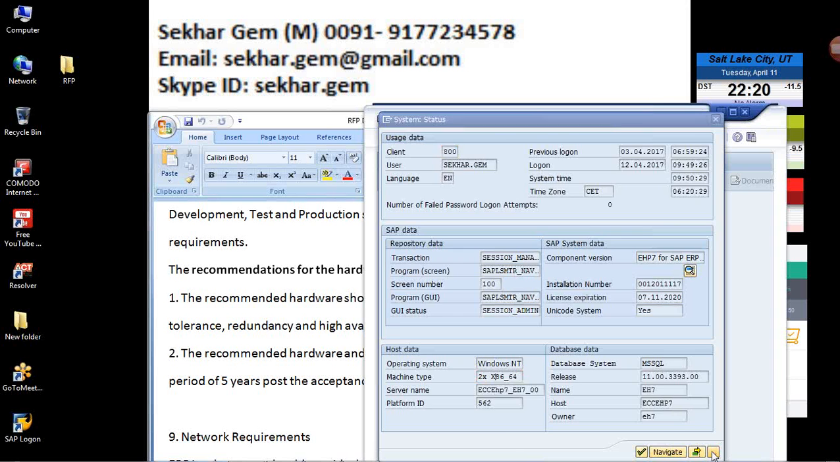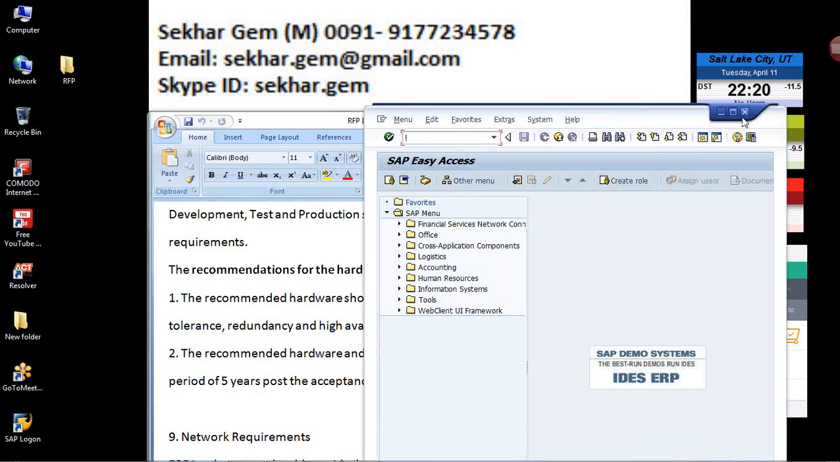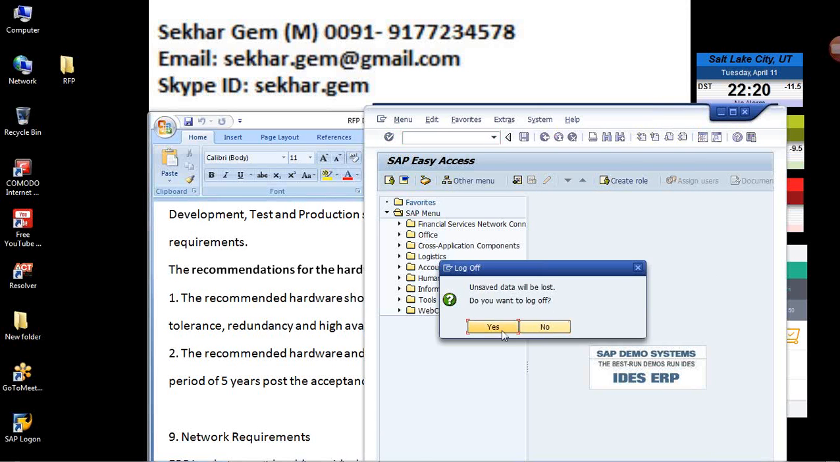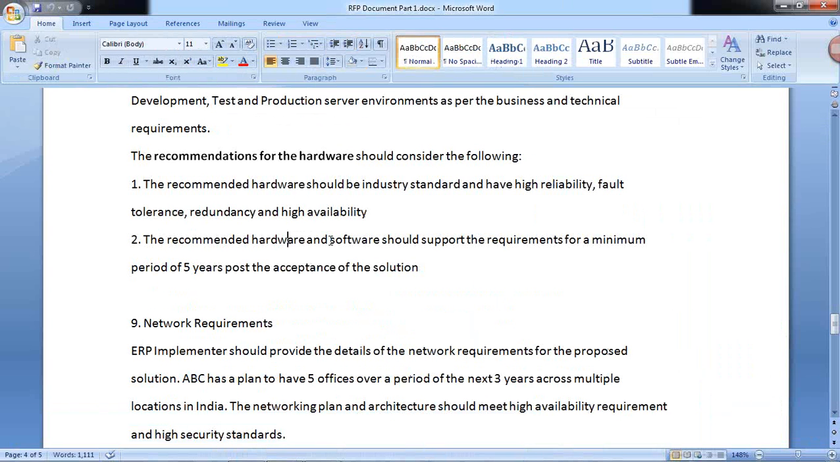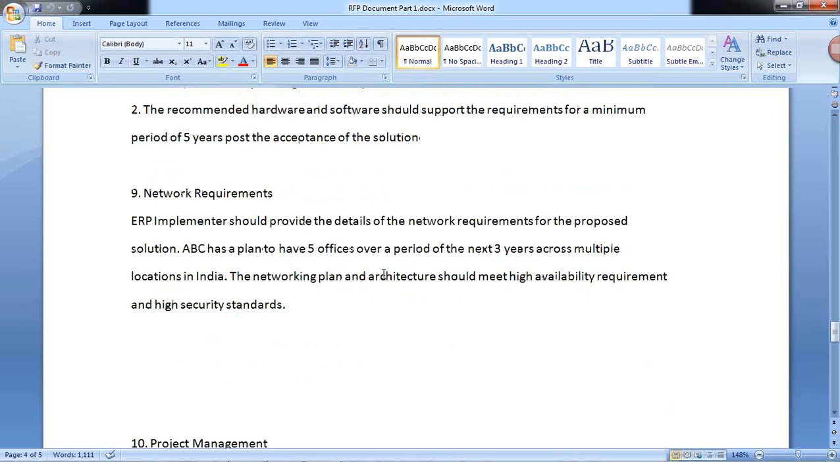I'll show it in the coming days. So like this, we can also check complete server access, server details and all. When you're preparing for your interview, these are the base points. We should prepare all these points so that if the interviewer wants to check your real-time knowledge or awareness, you can answer immediately. It will help you. Also, the recommendation from the ERP implementer should be that the solution survives for a period of at least 5 years post acceptance.